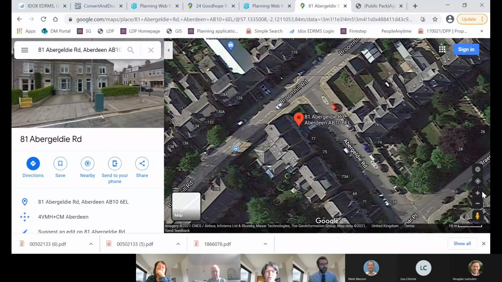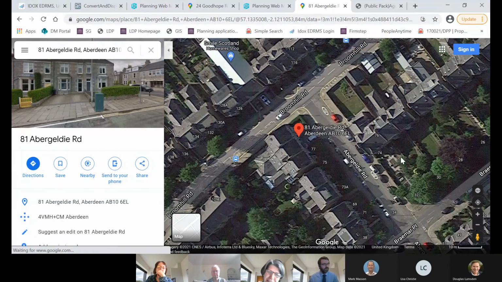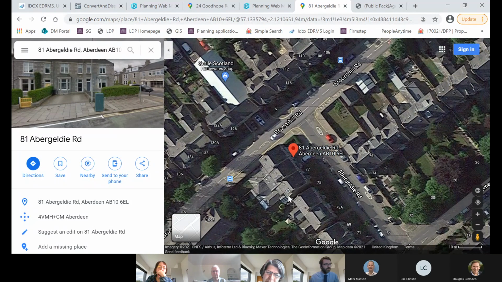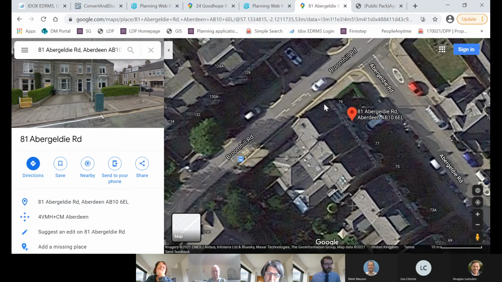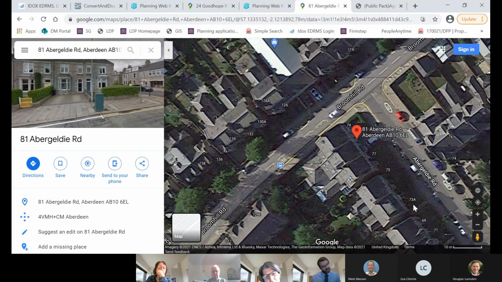I'm quite familiar with Broomhill Road, but I'm usually driving along it, so I don't pay as much attention. There we go. So that's the satellite view. In this case, we're talking about the property right on the end here. Just disregard the numbering there. It seems slightly skew, with number 81 the one right on the end, adjoining Broomhill Road.